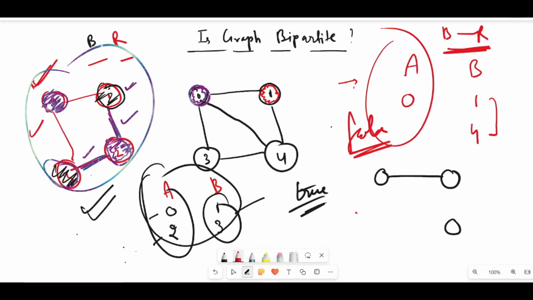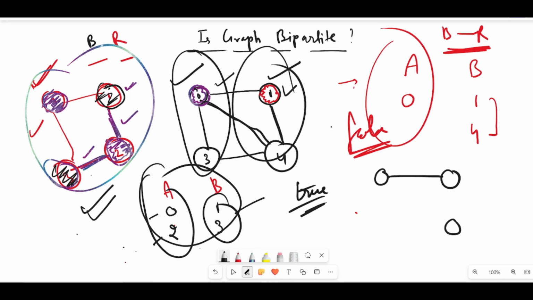The color of node number 4 must not be blue. It must not be red. Why? Because both of these nodes are connected to node number 4. I can't color node number 4 blue, and I can't color it red. That means I can't put node number 4 into the set of blue nodes, and I can't put it into the set of red nodes. So where to put node number 4? Node number 4 does not have any place to stay, right? That means we can't build those ideal sets which we are trying to build for the graph. And so we return false right from here.